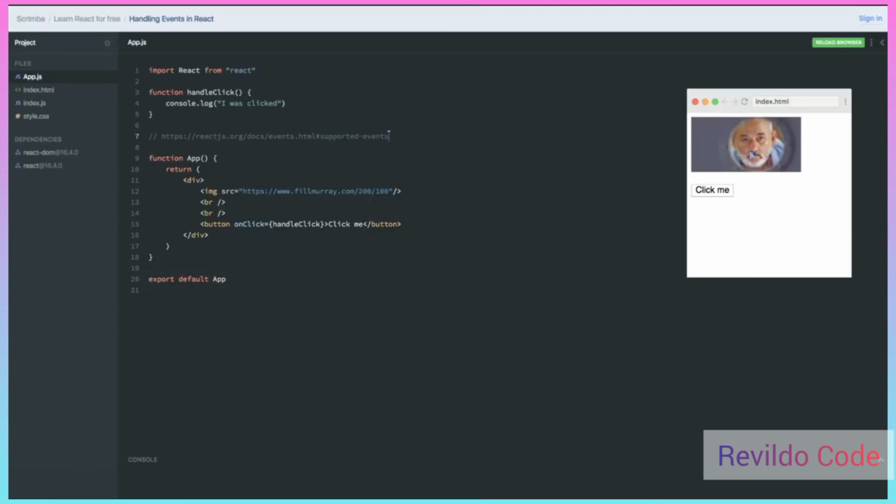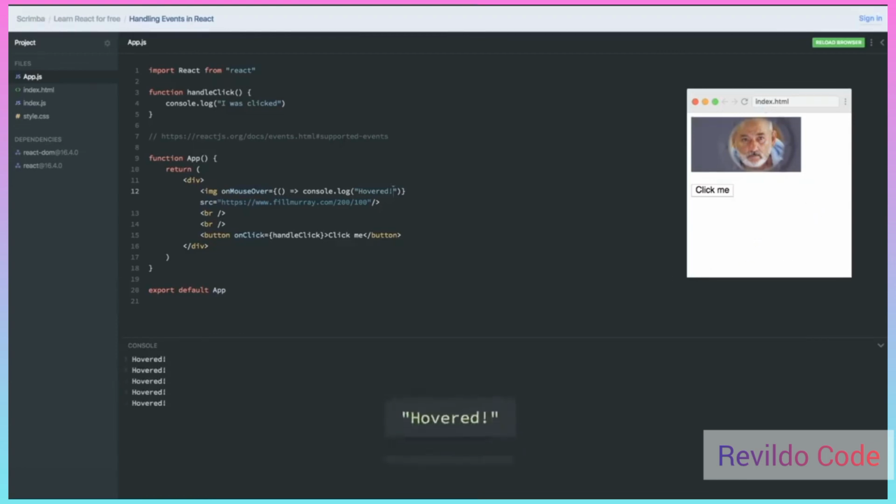Okay, so I think there might be a couple different mouse events that we could use. But the one that I'm going to use is the onMouseOver. And when that happens, we will run the following function. And we will just console log hovered. Save this. And I'll open the console and try hovering over Bill Murray. Look at that. Every time our mouse goes over the image, it runs our function.